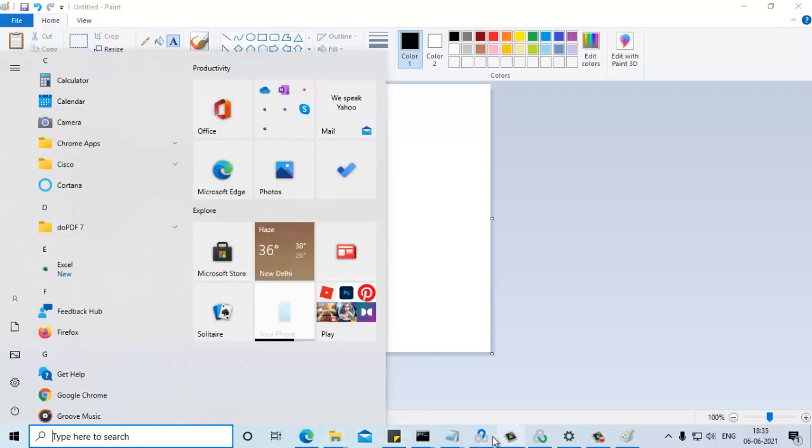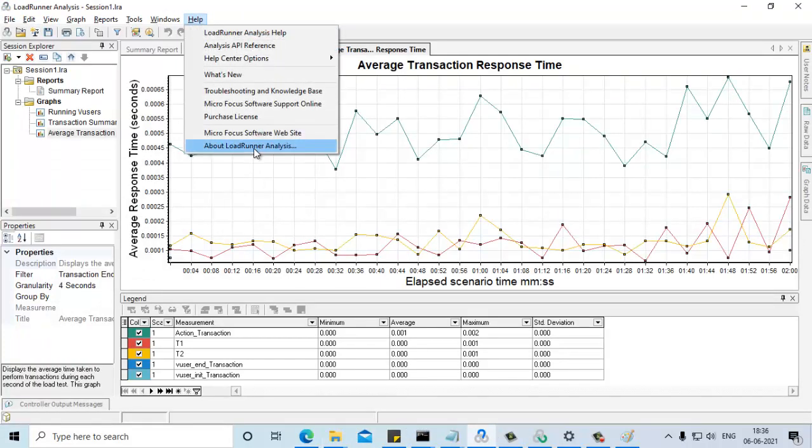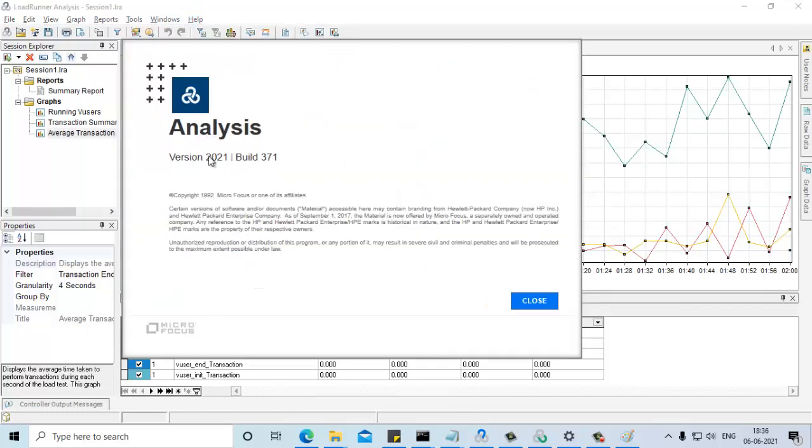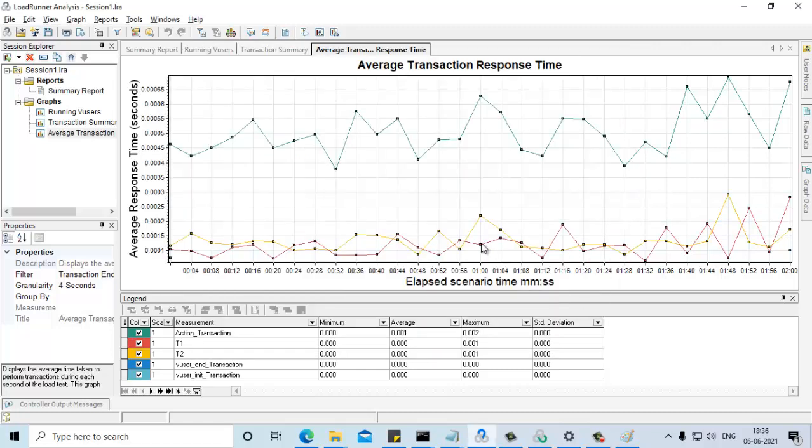The tool I have on my system is LoadRunner 2021. I don't know from which version InfluxDB automatically comes with LoadRunner, but for me it came with the LoadRunner installation; I need not install it separately. I think from 12.61, 12.62 and the later versions, InfluxDB comes with LoadRunner. If it's a lower version, you have to install it separately.